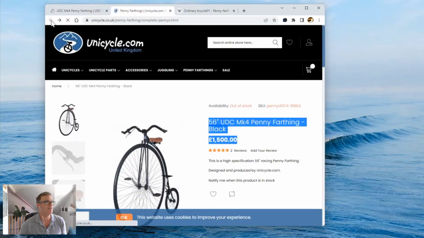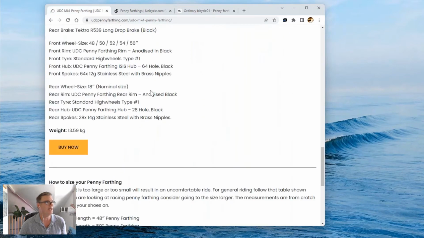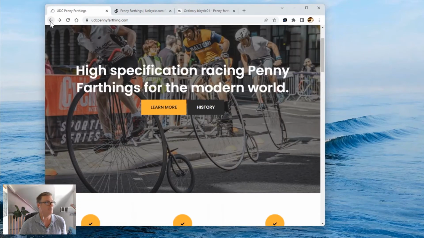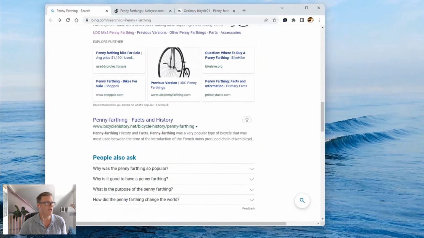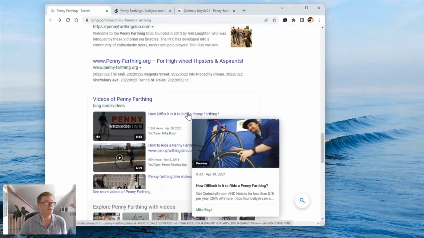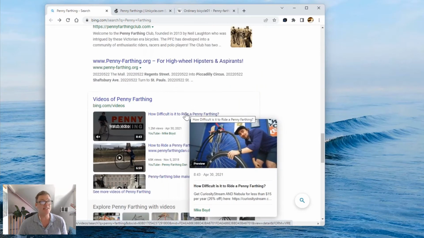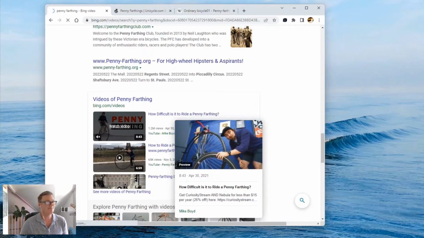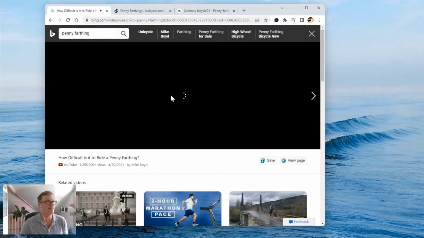And when I find a page that I like, let's see if I get back to my search results for penny farthing. There we go. So when I find a page I like, how difficult is it to ride? Oh, so this is great. It's going to teach me how to ride a penny farthing. I guess there's some skill to it that I hadn't even thought of before.